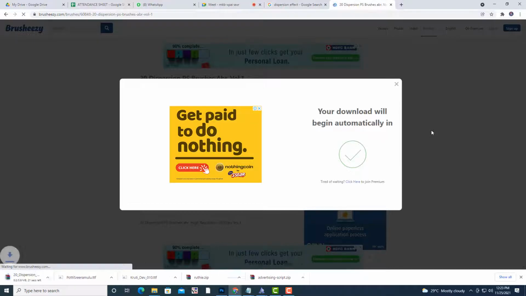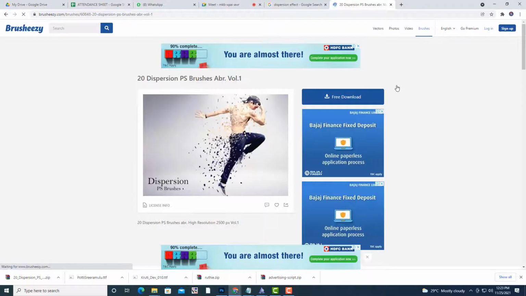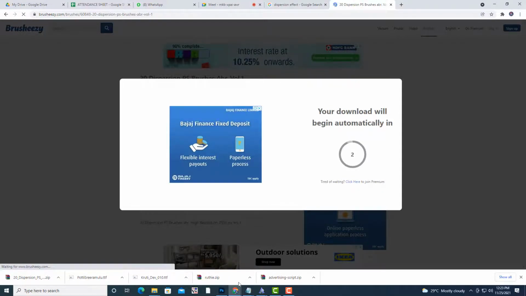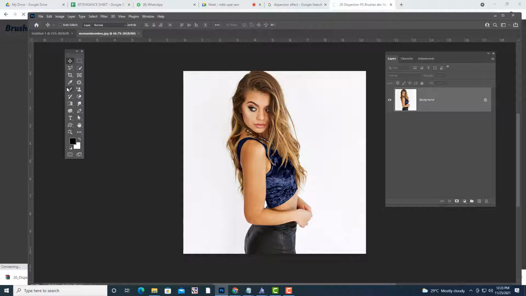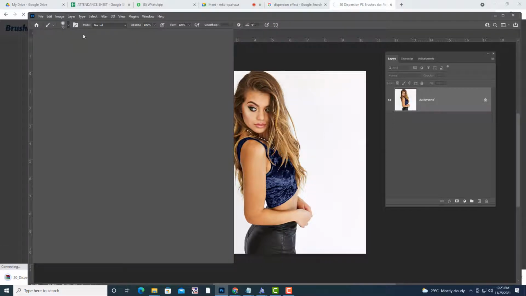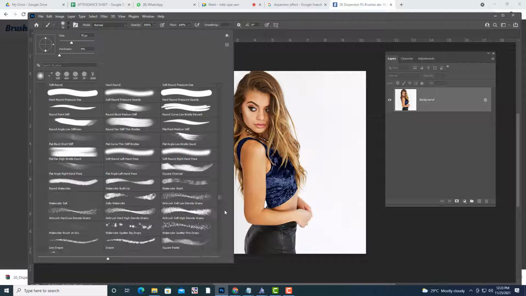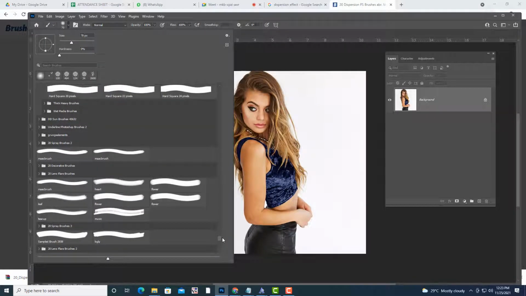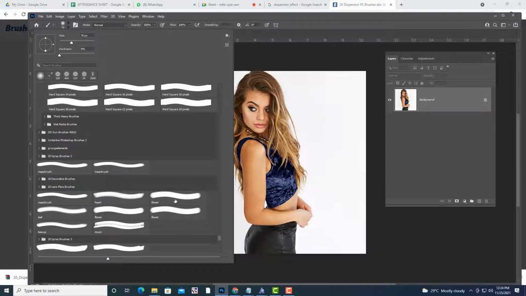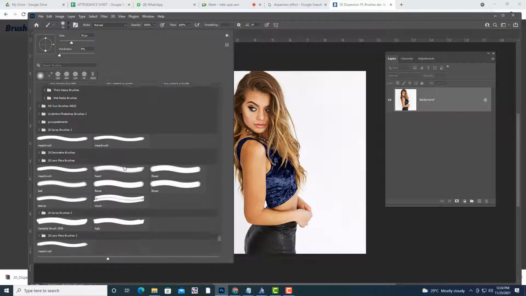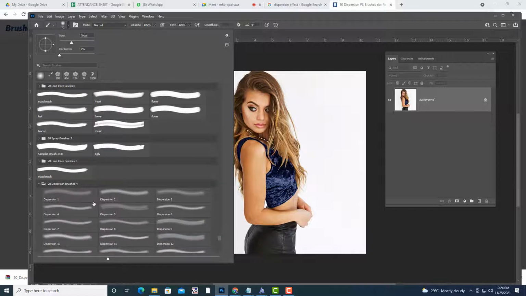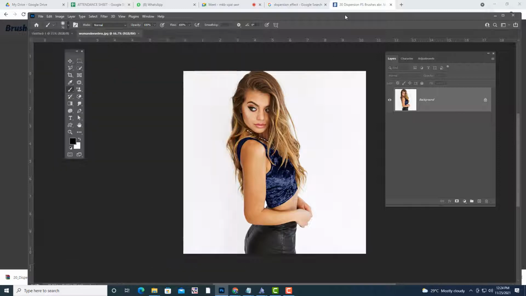Some are actually premium brushes. You have to buy. Some brushes are premium. So I already installed the brush. Let us see whether we have the brush or not. If we don't have the brush, we will install it again. Somewhere at the bottom, we will be having. Here it is. Here we have this brush. Already installed the brush.